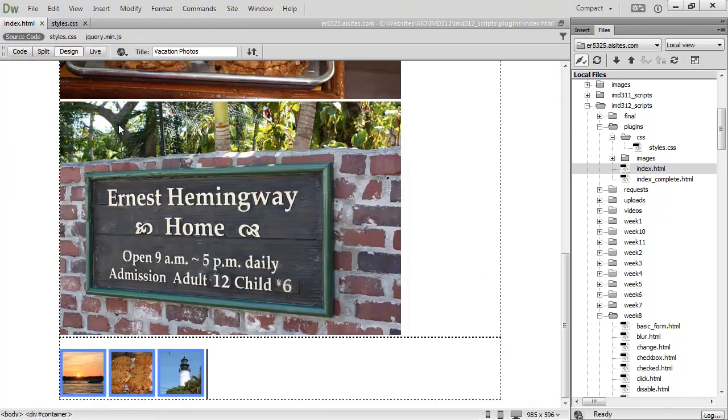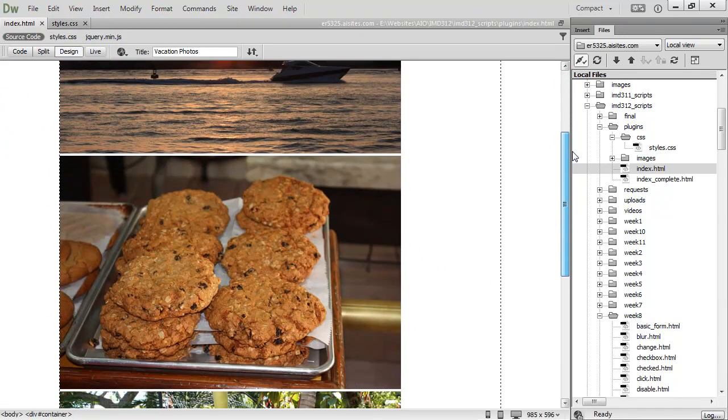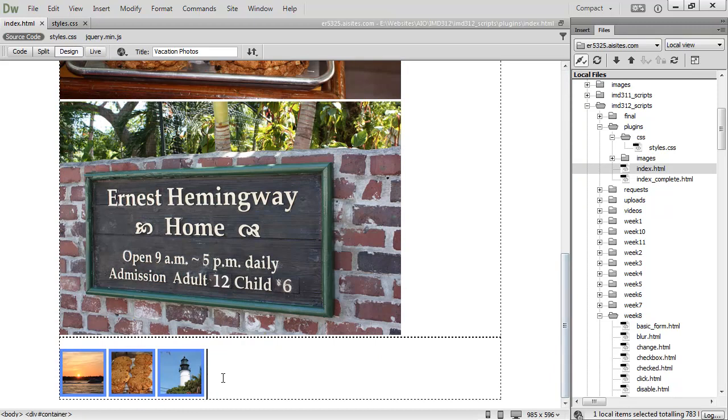So if I look at this in the design view, you can see it doesn't show up as a slideshow. I haven't set up the slideshow yet. I just have my 3 big images. And then on the bottom, here's my thumbnails. You can see the little blue border that I've set up through CSS, and then the padding I put to give it a little space.